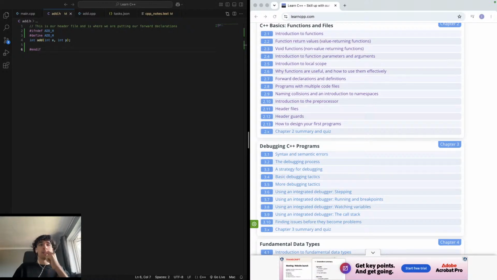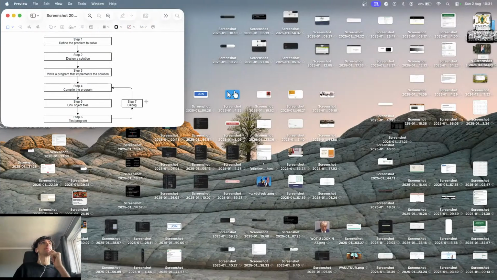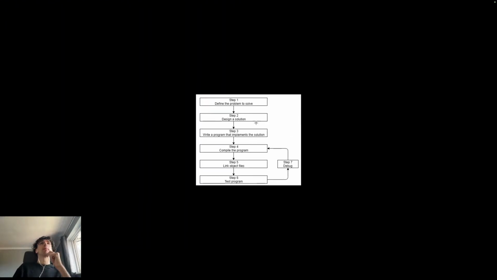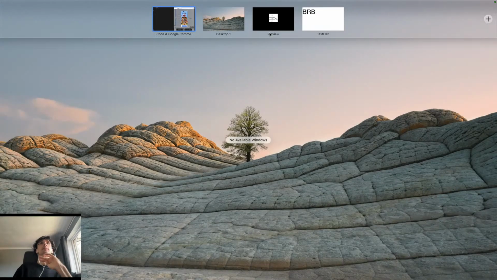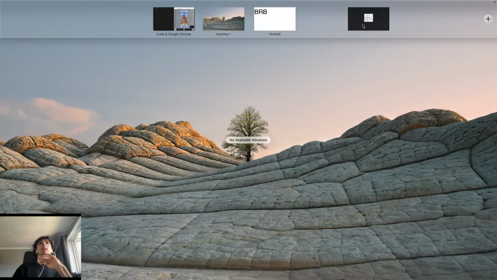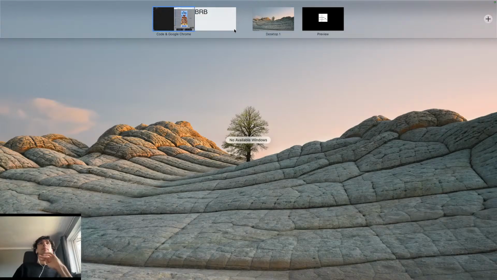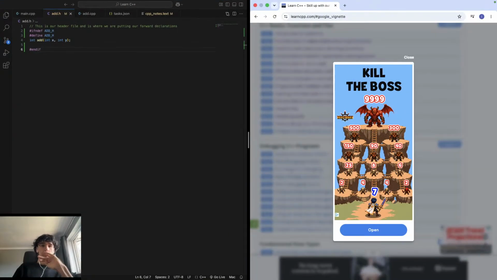Yeah, here we go. I'll just pop that up on the screen. Can you see that? So we've got: define the problem to solve, design a solution, write the program, compile, link objects, test program, debug, and then steps 4 to 7 repeat and repeat and repeat.